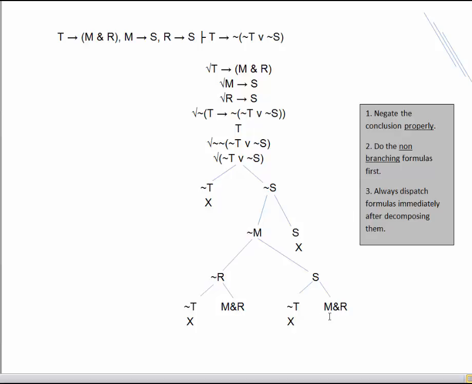Well, the answer is yes, because the rule says that if there's a contradiction anywhere along the branch, then you can close it. So you can actually just go ahead and close this right now. Even though it is not a contradiction with M and R, it's a contradiction still between S and not S. So the point here is nothing terrible happens if you don't notice a contradiction immediately, as long as you notice it eventually.